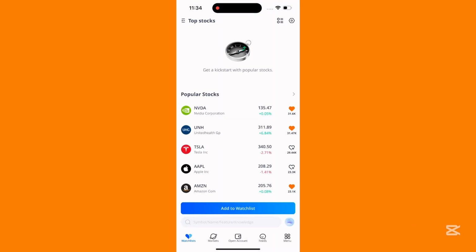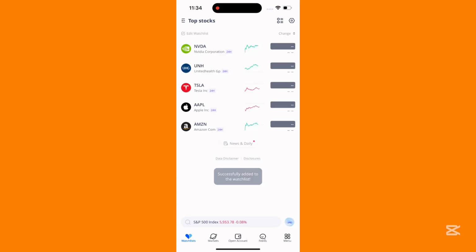Now here you can see that we have many options in the bottom. The first we have is the watch list. Here you can add a list of different stocks that you want to see later. For example, if we teach you how you can do that, you just have to go and select the coin and you can add.